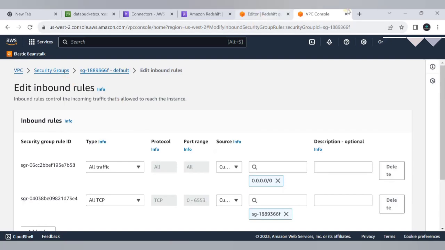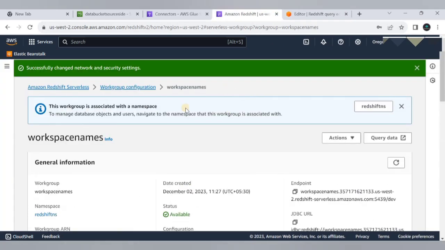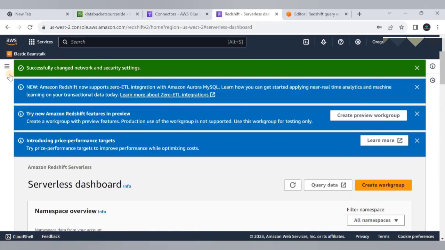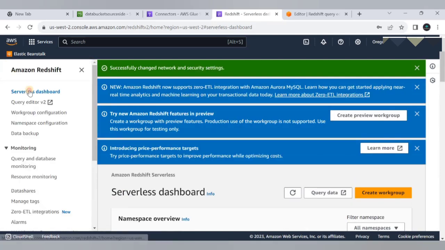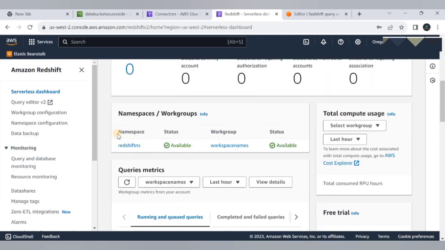All right, so with that note, this is how the configuration setup has been done on the Redshift cluster side. I'm just going to close the VPC side and go back to the Redshift workgroup as well. So this is Redshift Serverless. If I go back to the Redshift Serverless dashboard, this is how the Amazon Redshift namespace and workgroup dashboard looks.